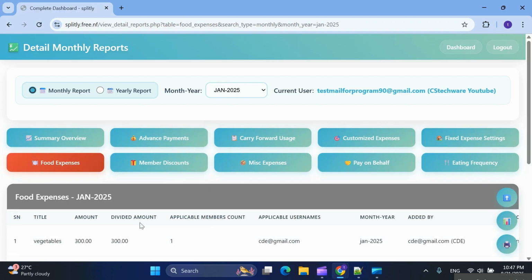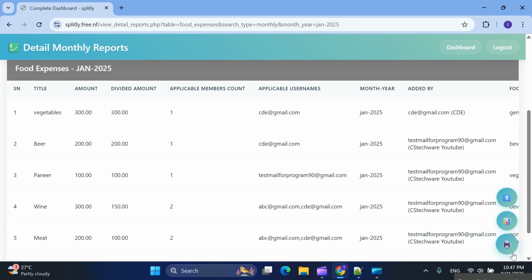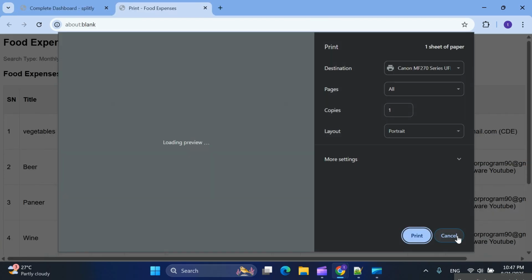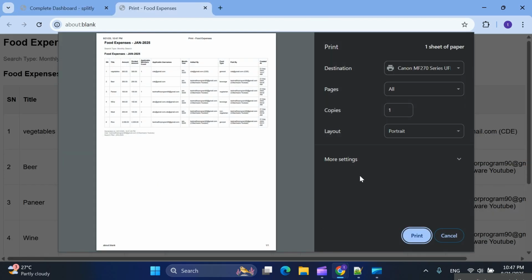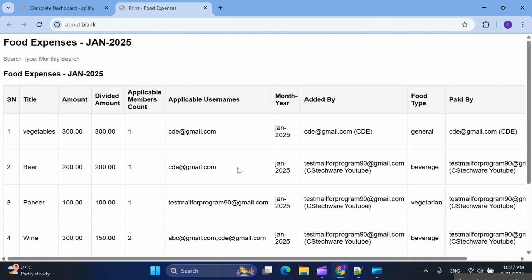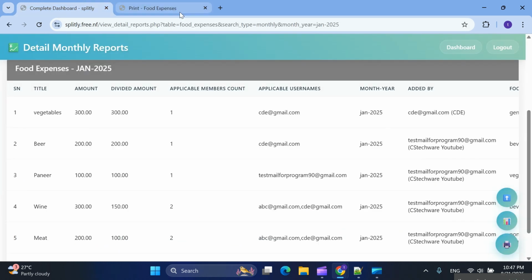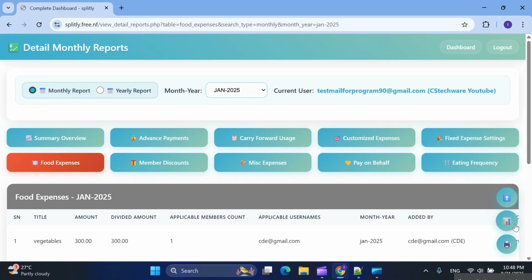Let's say for food expenses, you can see the entries made. You can also print these entries. You can see the display, or you can even export in CSV format. The choice is yours. So the detail entry made for the monthly and yearly report. That's one thing. The interesting part is yet to come.